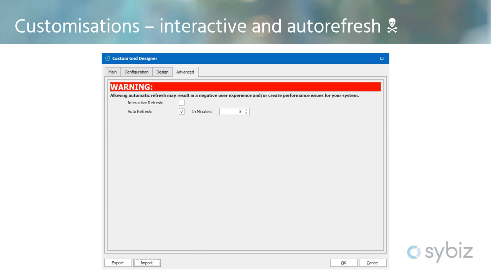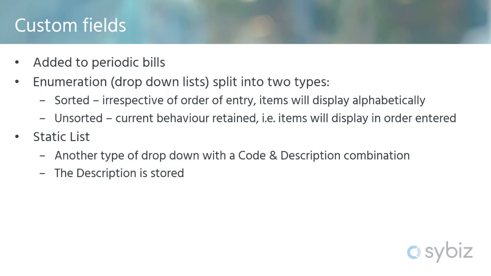So just, as I said, bear in mind other users doing the same thing will have potential for performance issues there. So don't set it low, the minimum auto refresh is 5 minutes, and we recommend that you have a bit of a think about the way that you deploy that.